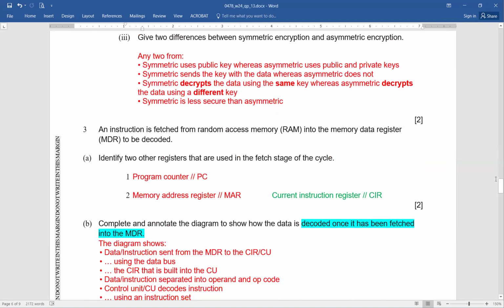An instruction is fetched from RAM into the memory data register to be decoded. Identify two other registers that are used in the fetch stage of the cycle. One is mentioned, MDR. Which are the other two? One is program counter or PC. Second one is MAR or memory address register. And the third one is CIR or current instruction register. They're talking about the fetch stage of the cycle, that's why we are not going to mention the other ones. PC, CIR, MAR, MDR are the ones and not ACC.